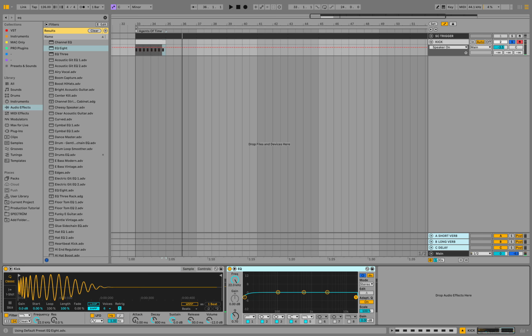Now we need to apply an EQ to this kick. And let's clean the sub-frequencies. Now let's boost the main kick frequency. And now we need to reduce a few dB on the high end using the shelf filter.